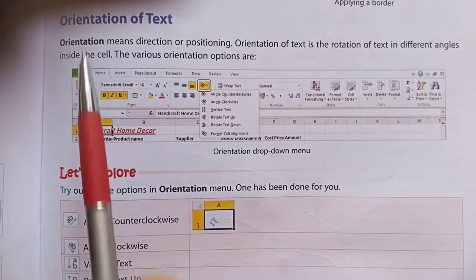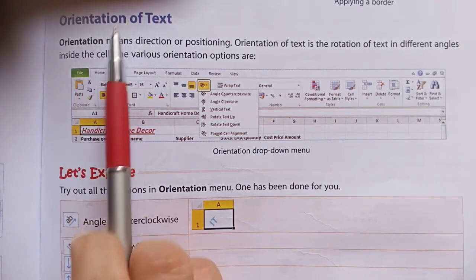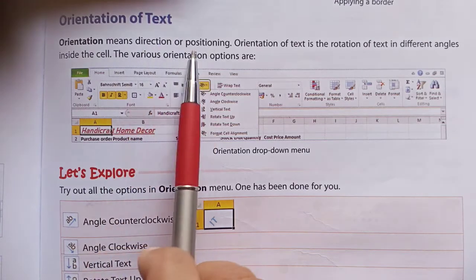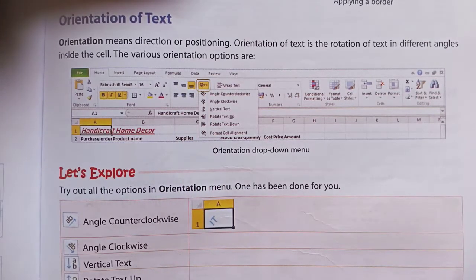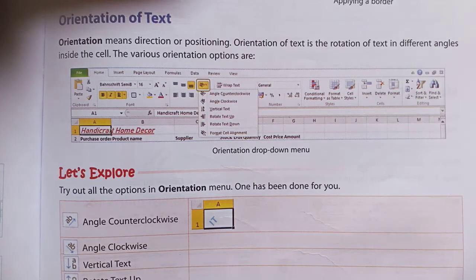Next feature is about the orientation. Orientation means direction or positioning of the text. It will help the text to rotate at different angles. It will rotate the text at different angles inside the cell.